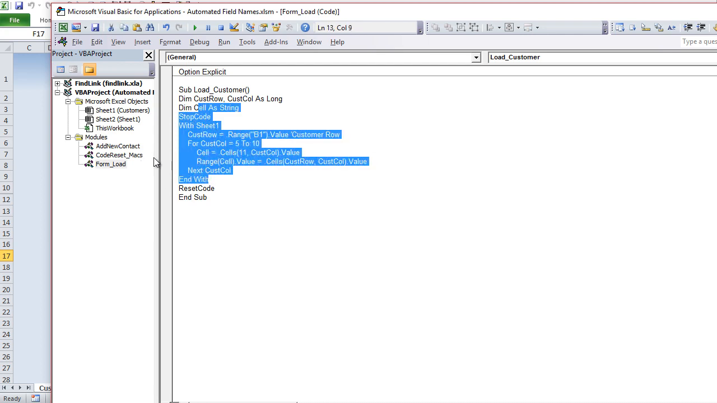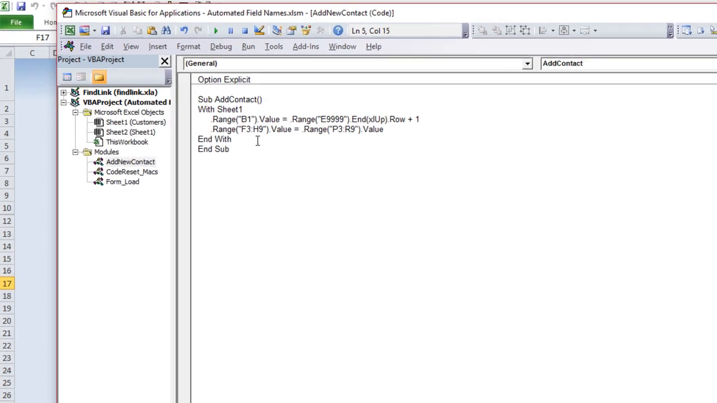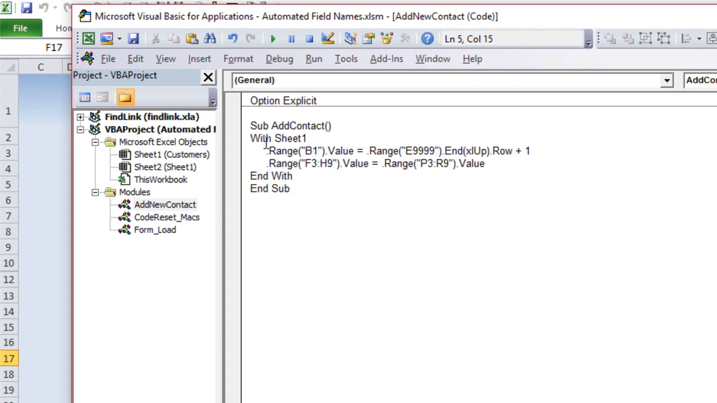The new macro is the Add New Contact, and this is extremely simple, just 2 lines of code here. What we've done is, with Sheet 1, since we're only focused on Sheet 1, with these 2 lines, we are going to get the information. The first line, B1, equals E999 End Up.